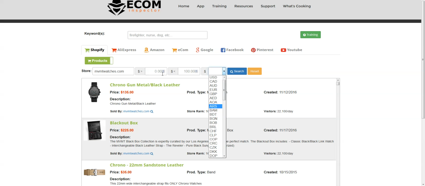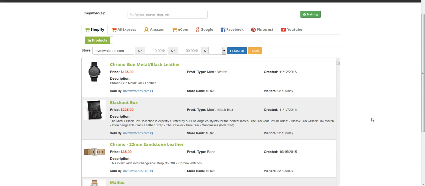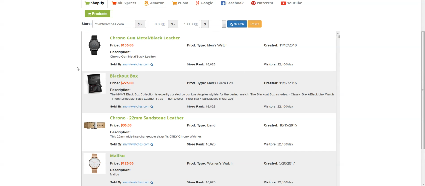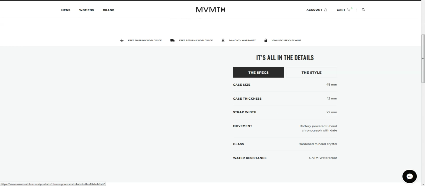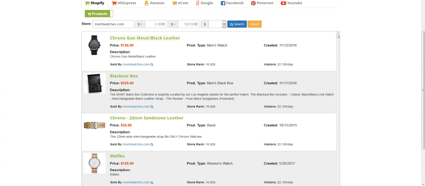Now I can say I only want to look at US dollars. These are all the currencies built in. We can look at price ranges. So now what I have are the products sold by MVMT Watches. This shows me the store rank and the number of visitors per day that store gets. So I know the Chrono gunmetal black leather. Now if I click on this, it's going to take me over in a new tab to the actual product on their site. If I want to see how they have a layout, how they're displaying it, anything like that, the information is directly on their site.